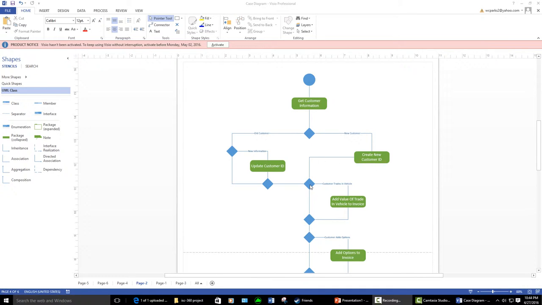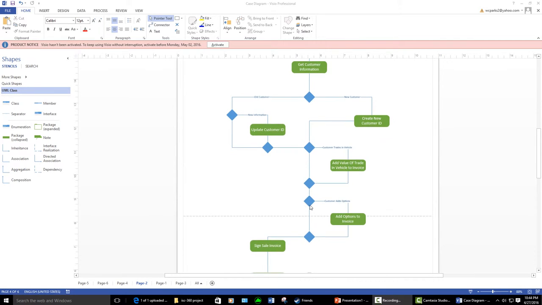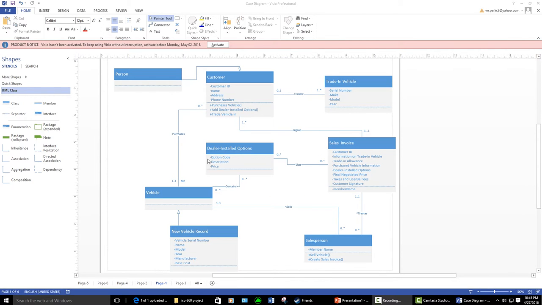Then you go to this node right here and see if the customer has a vehicle to trade in. If so, you add the value of the trade-in vehicle to the invoice. If not, you just go straight down to where the customer has the option to add options to the vehicle. If he does, you go down here, add options to the invoice. If not, skip it and go right by it into the sign sale invoice, sign the sale invoice that the customer does, and he actually purchases the vehicle. There's the end node.